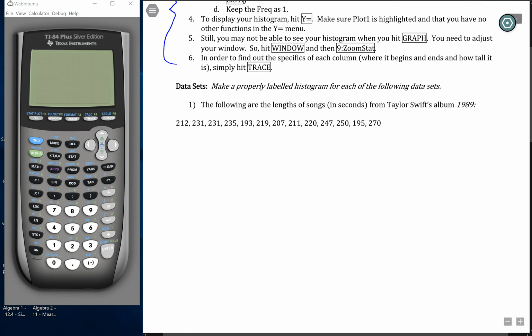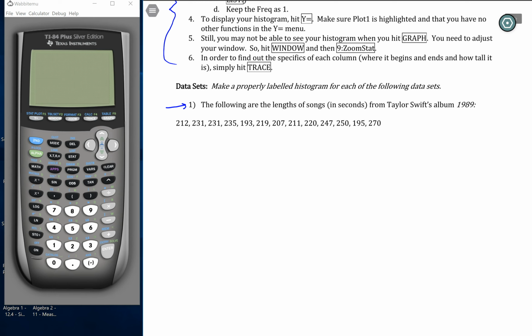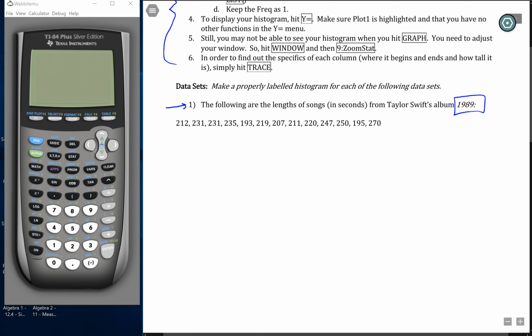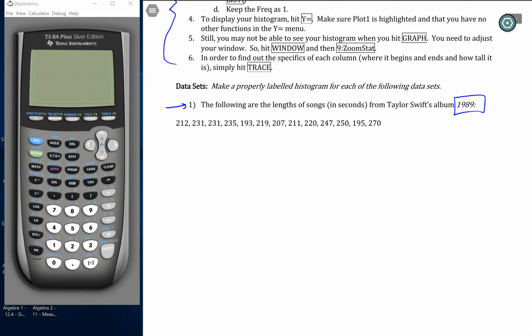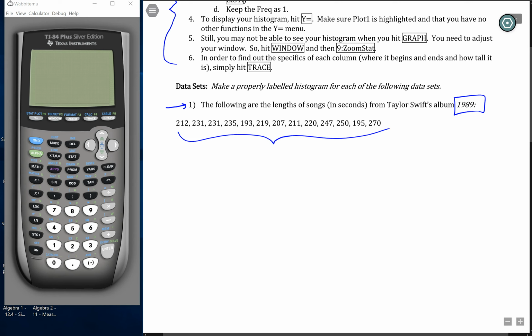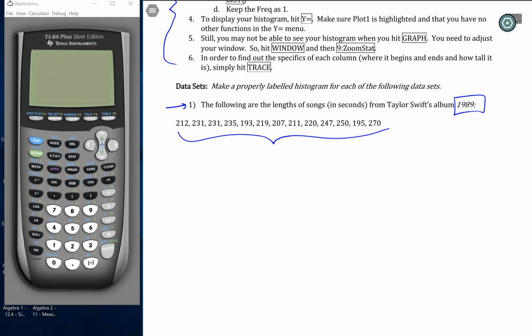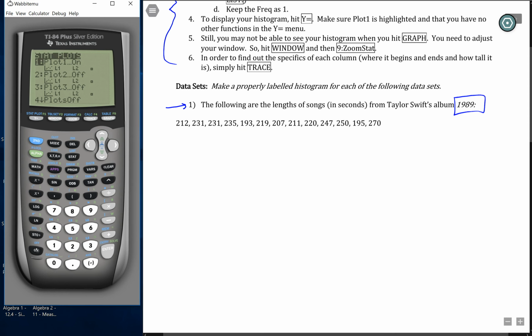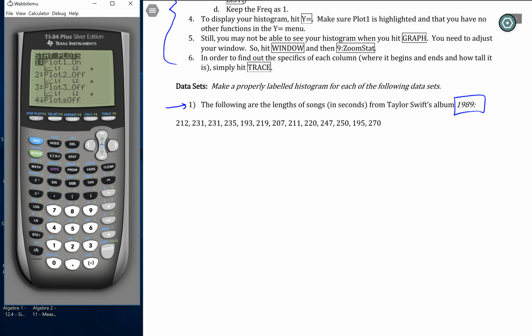So let's take a look at some data sets. First of all, our data set is relating to Taylor Swift songs. I looked on her most recent album as of May 2017, the album 1989, and I recorded the lengths of each song on the album. So here it is. Now, again, we could figure out the mean, we could figure out the standard deviation, but I want to look to see how it is shaped. So I'm going to go into my calculator. There are some complicated rules of making histograms on your own. I kind of like how the calculator does it, so I'll show you.